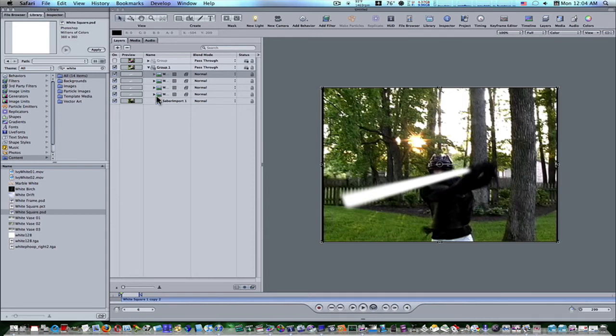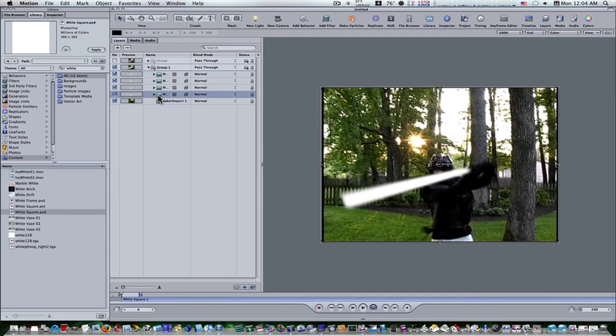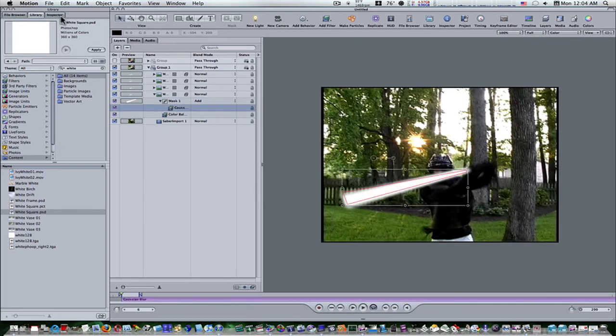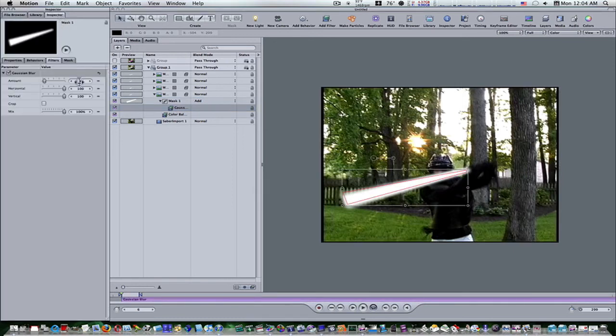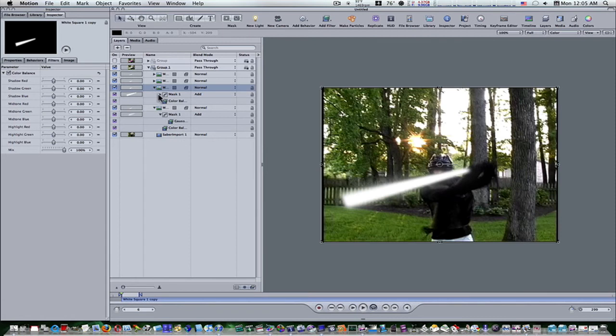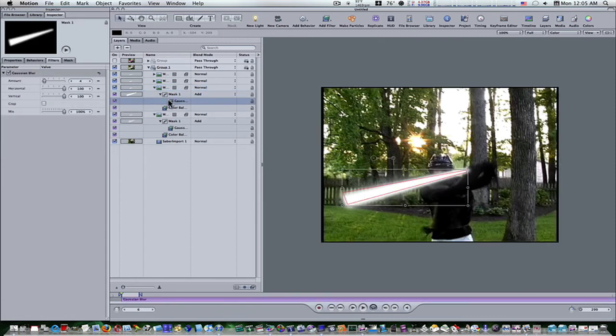Actually, it might be better to start with the bottom. So go to the bottom clip, duplicate clip, turn it down, okay? Turn down your mask, select your Gaussian blur, go to your inspector. The first Gaussian blur, I'm going to make it about 35. Like that. Okay, go to the one above it. Turn down the mask and select the Gaussian blur. I'm going to make it about 12.